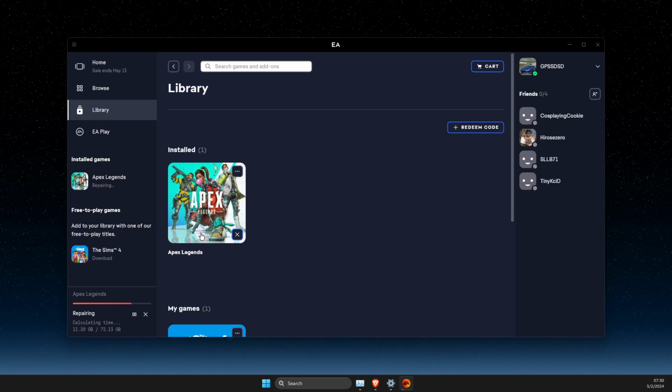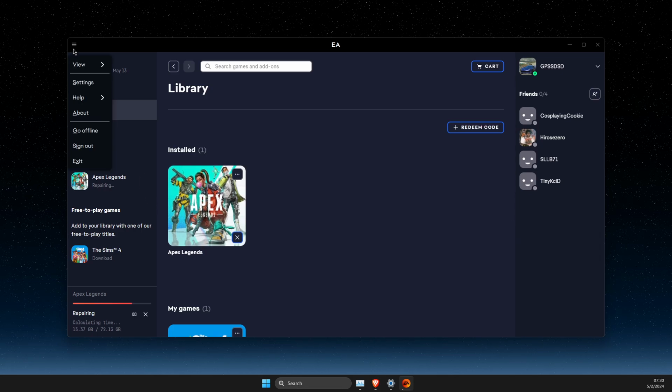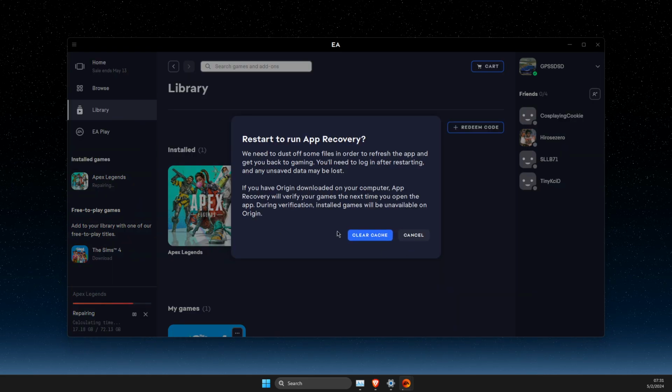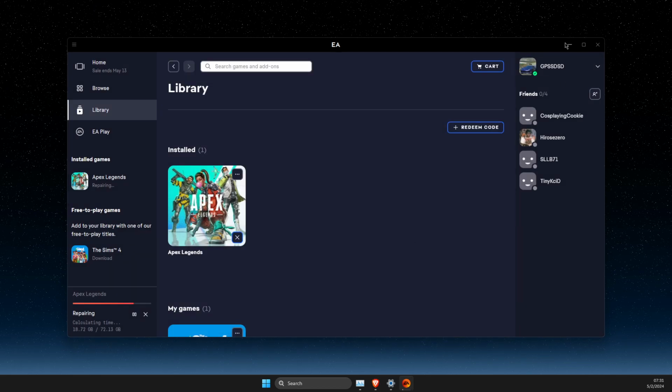And if the problem persists, then go to the 3 lines here, then go to help, and then app recovery and clear your app's cache files. And then look if the problem persists or not.